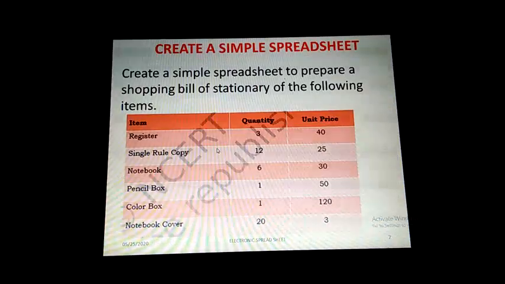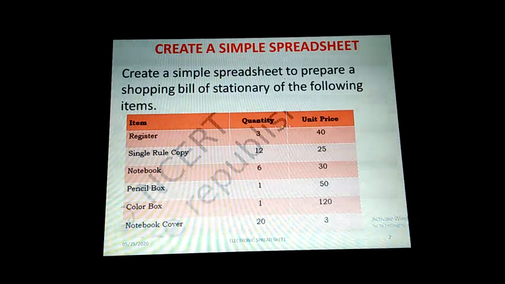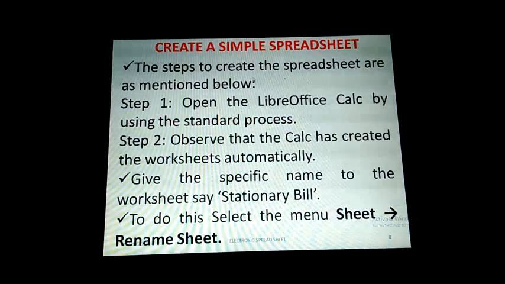And next, how to create a simple spreadsheet. Here one example is given, that is a shopping bill of stationery. The following items we need to prepare by using the spreadsheet. So these are the item names: register, quantity is 3 and unit price is 40, and single rule copy 12 quantities and unit price is 25, and notebook, pencil box, color box, notebook cover. So all these data need to be typed inside the spreadsheet.